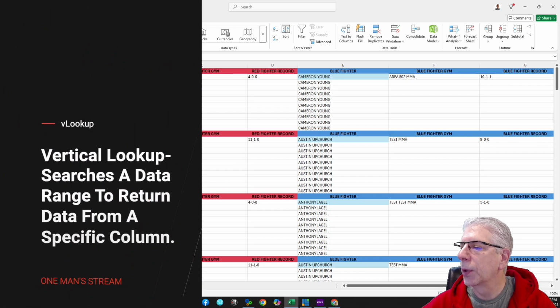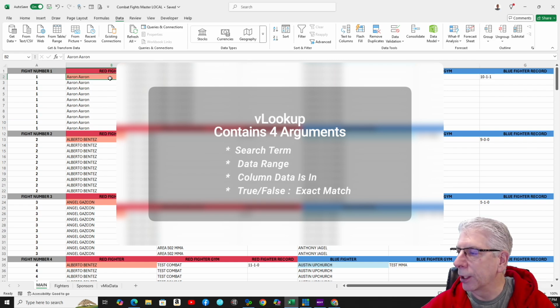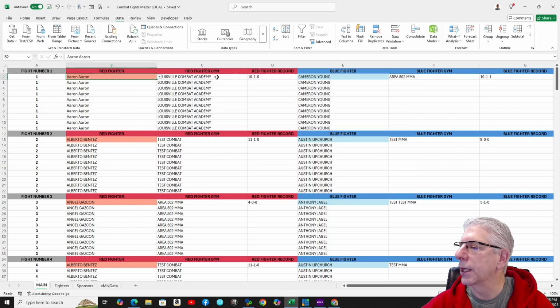Now, with vlookup, you need to have 4 different pieces of information. You need to have your search term. In this case, our search term is Aaron. Then you need to have your range, and our range for this one is on the fighters page. Then you need to point to that data range and tell Excel what column you're looking for. And then the last thing is true or false based on whether you want to have an exact match or not. So let's look right here and see what vlookup is for this.